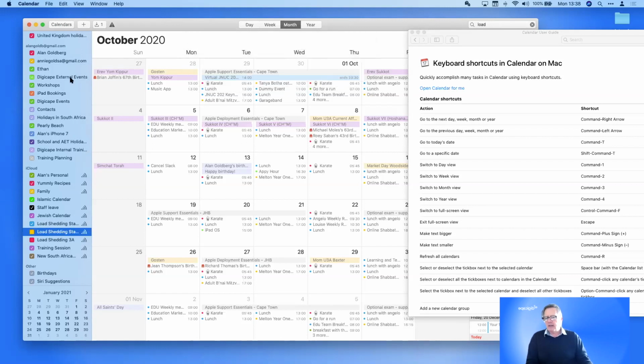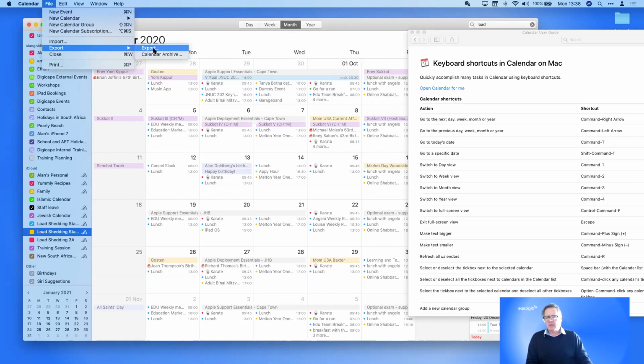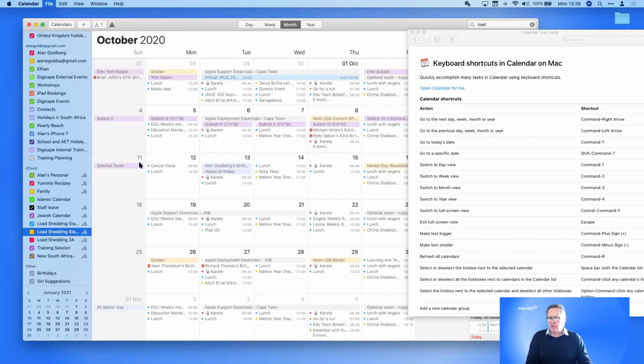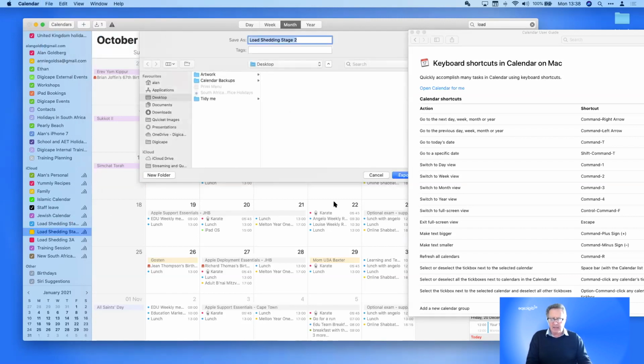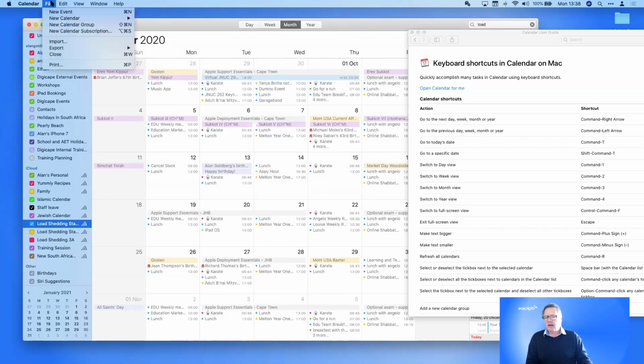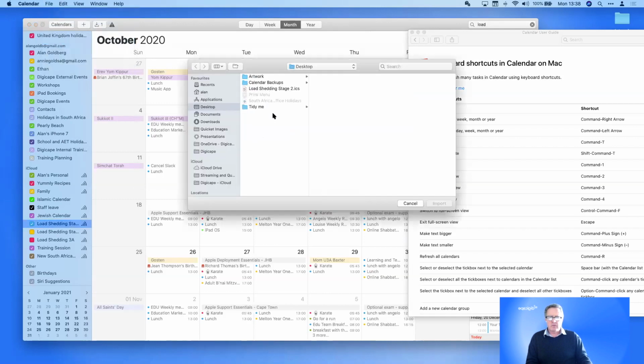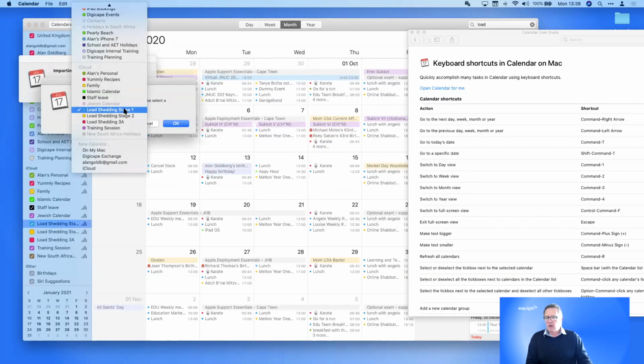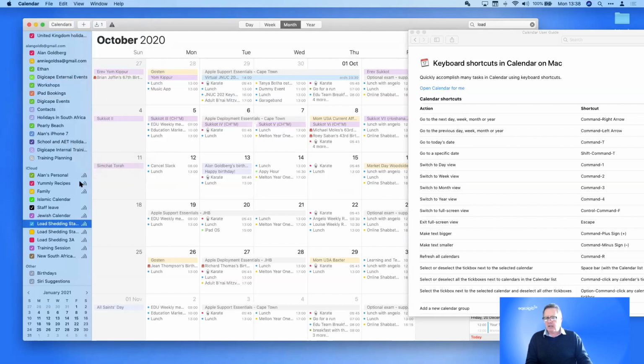Another way of doing that would be to select the calendar and export the calendar. And you see, when we export the calendar, we got 2 options. We can export it or archive it. Now, an export literally just takes the events that are in that calendar. So let's say load shedding 2, I'll export that. And now I could go to load shedding 1, and I could say import. There's load shedding 2, I choose import, and now it'll ask me which calendar I want to add it to. So I could merge them together that way.